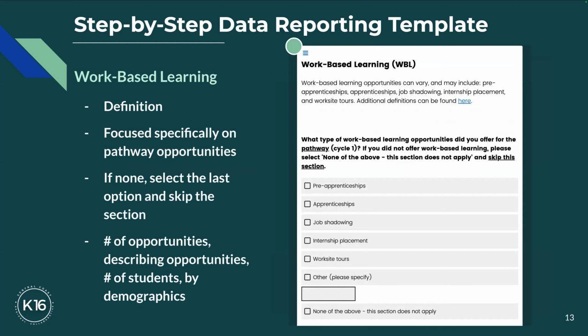The next section is work-based learning. We provide a definition here and also the different types of work-based learning opportunities that you could have offered. We also allow an other box if there were any other types of work-based learning opportunities. Now, if, for example, you didn't write this into your project, there's a box here that you can check: none of the above, this section does not apply. And then you would just skip this section.